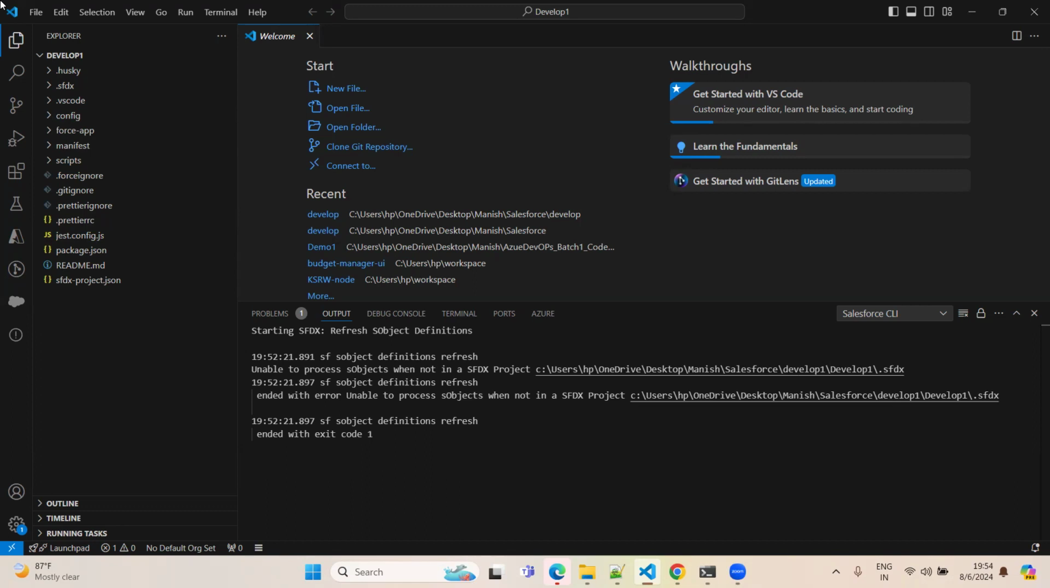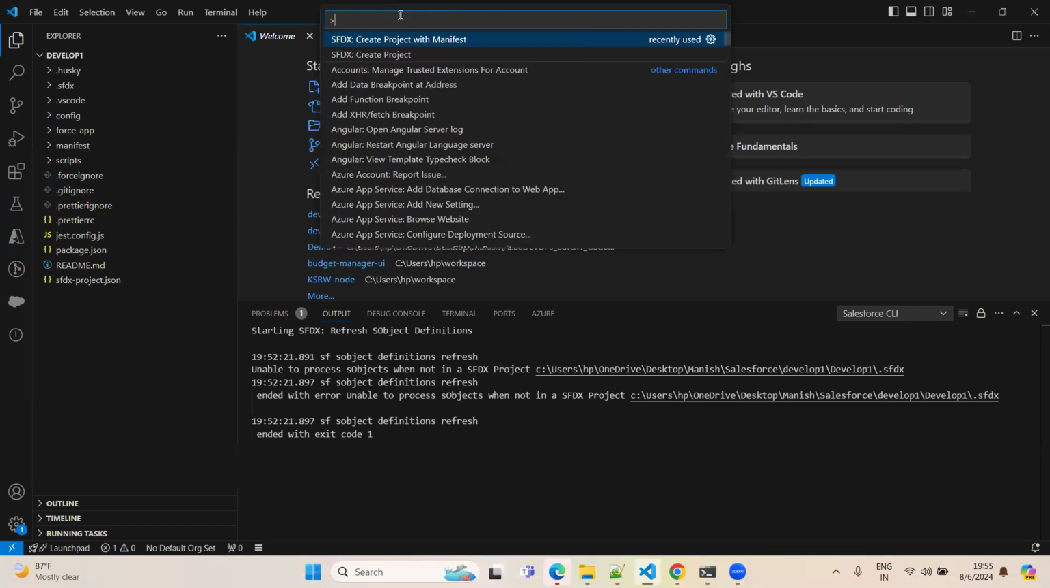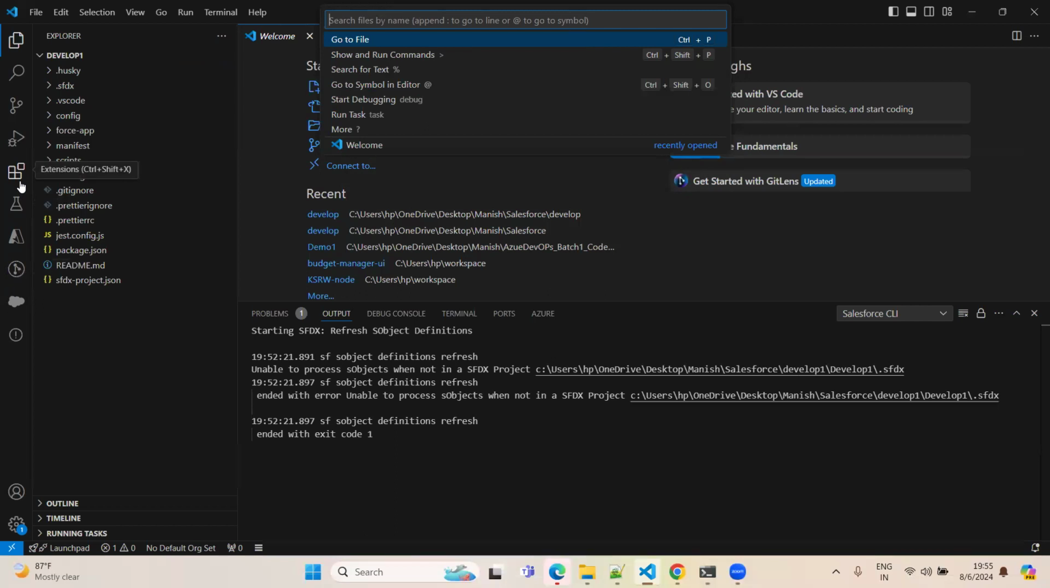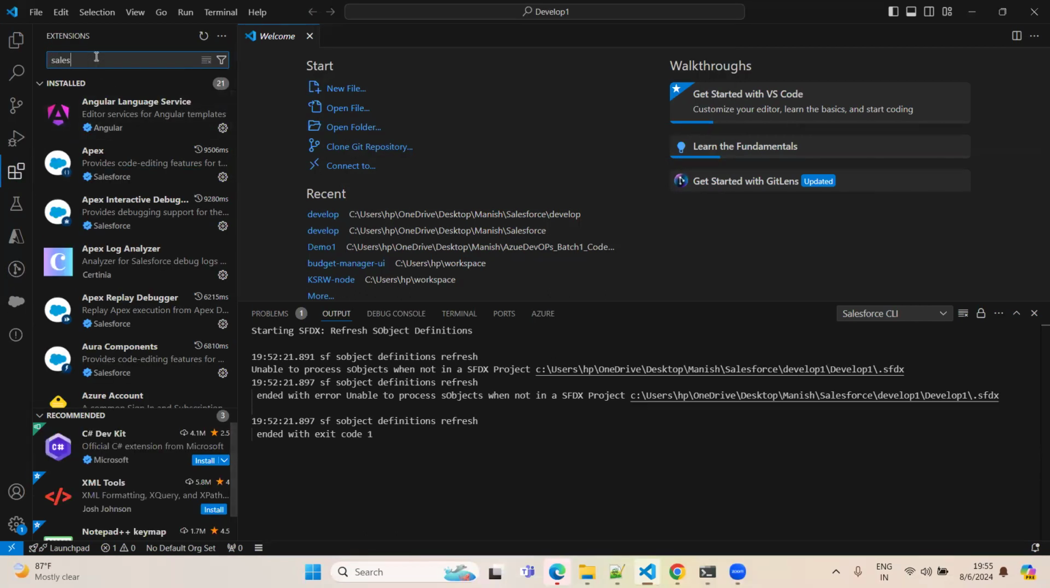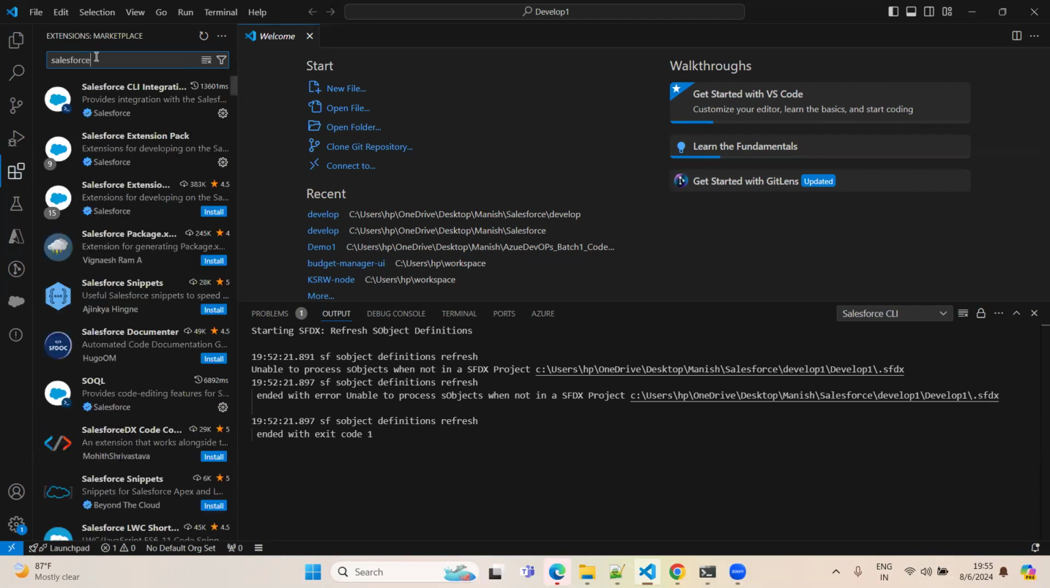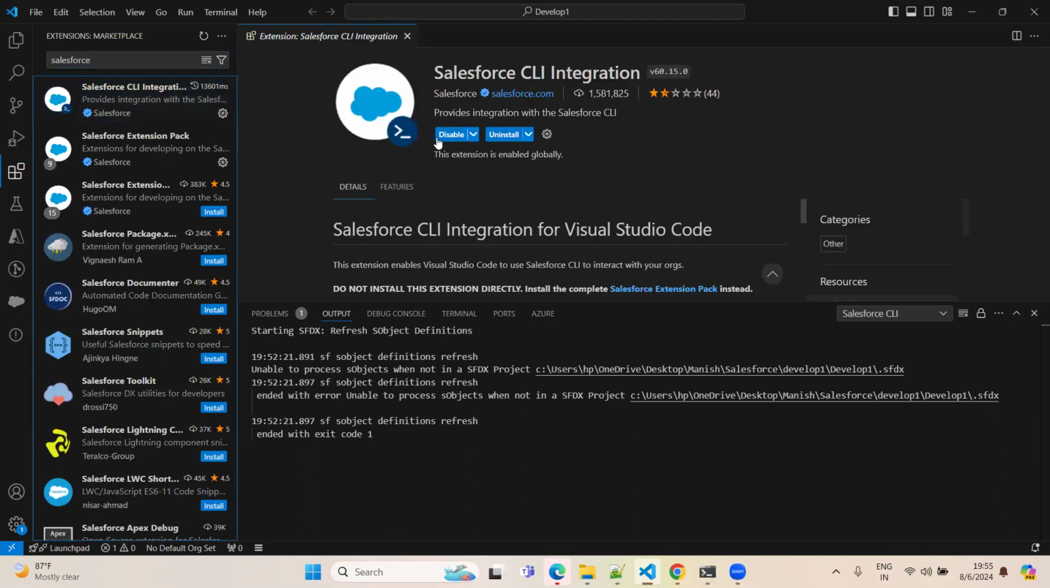Manish, I'm trying to create SFDX. It's not showing up in my folder. It's not showing here, SFDX. If you can check the extension, have you successfully installed this extension or not? Yes, it is installed. If you can recheck.